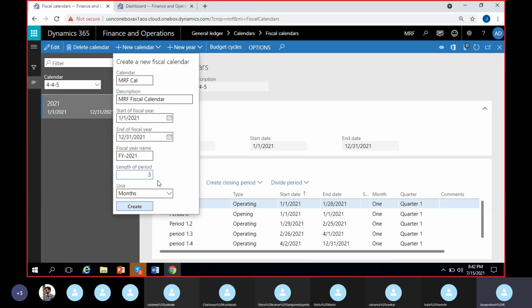So starting from January 1st to 31st of March is a quarter, right? So for that quarter, it will divide as a period. If I say 1, which means for each month, starting from 1st of January to 31st of January, 1 period. February 1st to February 28th, second period. March 1st to March 31st, third period. Like that, it will divide it into 12 periods. 12 months, 12 periods, as well as we'll have 2 additional periods. I'll show you what they are.